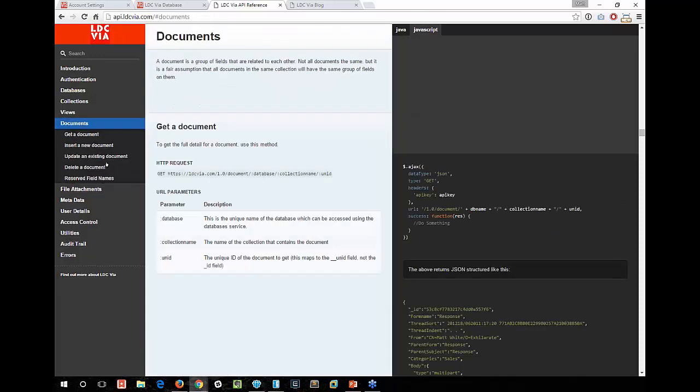And then working with documents. You can get an individual document, you can get all of the attachments and rich text off a document, you can insert new documents, update existing documents, and delete documents, all of those things that you would expect to be able to do down at that very lowest level.